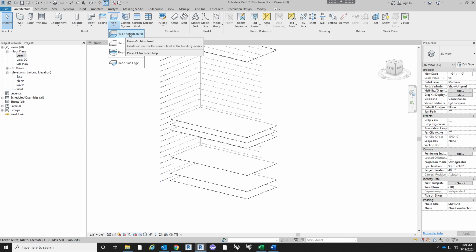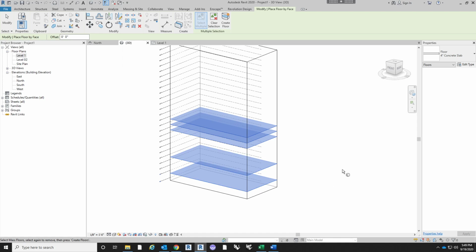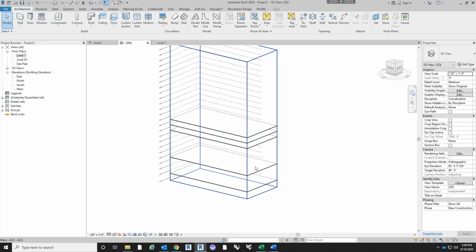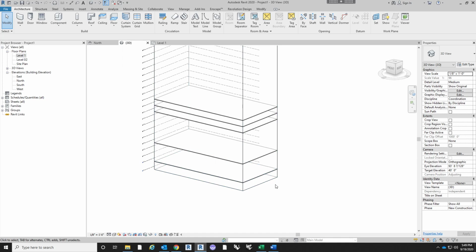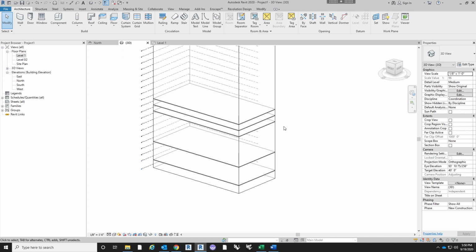And instead of hitting floor architectural, we'll do floor by face. And then you can go and select those mass floors that you just created and select the type of floor that you want. So let's just do generic 12-inch for right now. And then once you have the desired mass floor selected, you can hit create floor and it'll actually create the floor around that geometry.